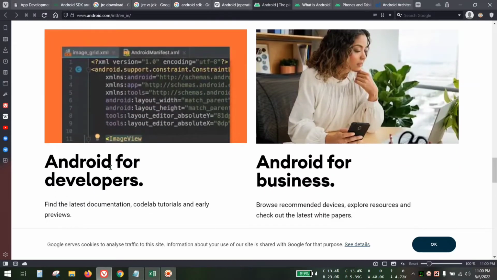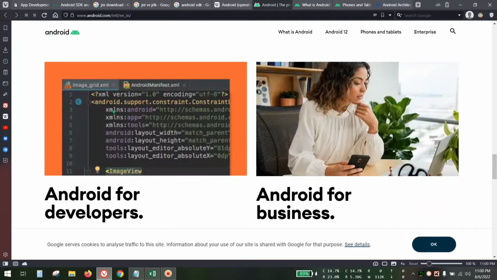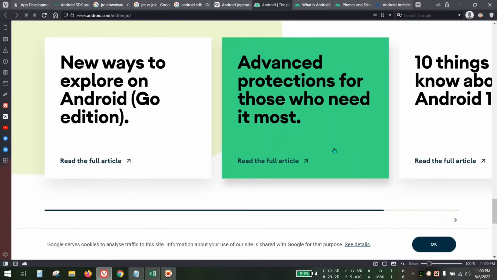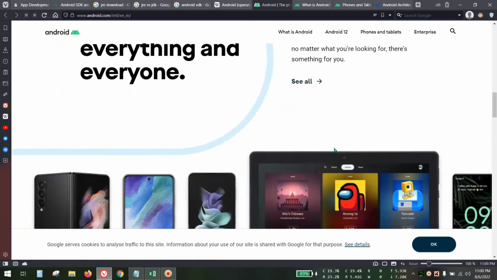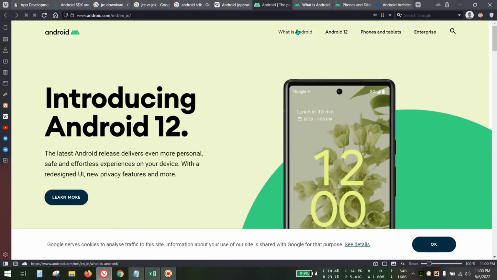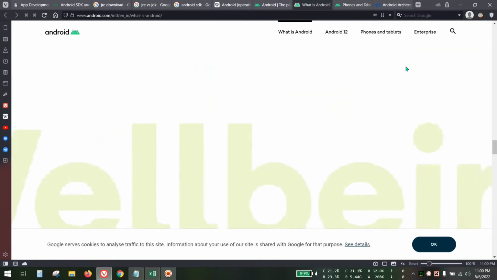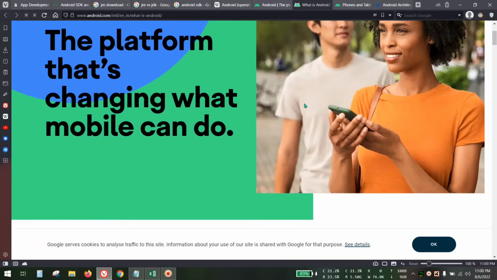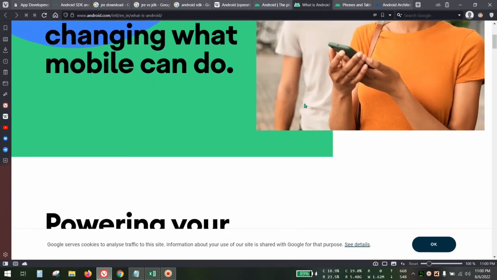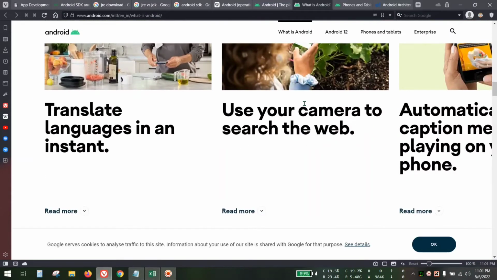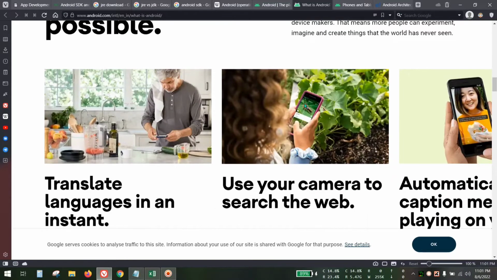And this is Android for developers. I will come to it later. From this page, you can also come here. What is Android? And this is the page. What is Android? Here it will show you some features, like some of the latest features in Android 12.